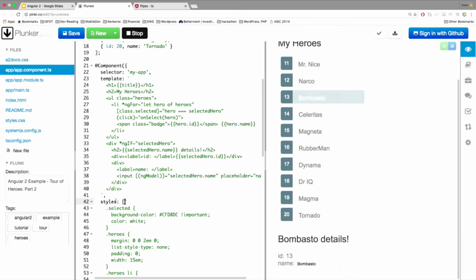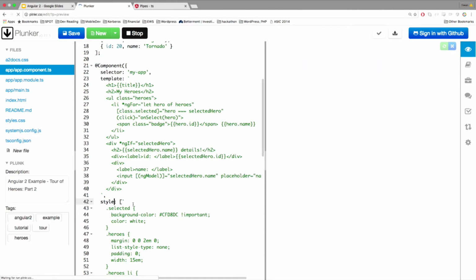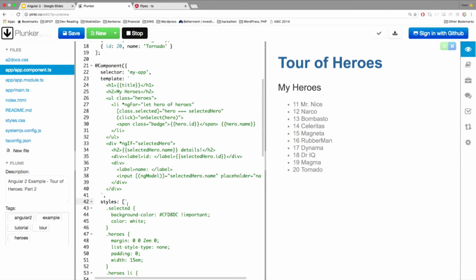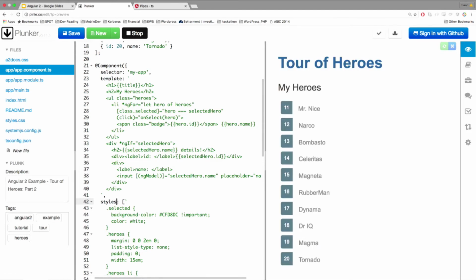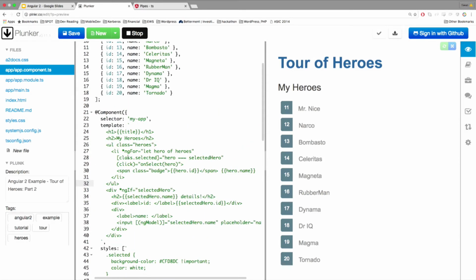We can move these to separate files, in which case we'd use styleUrls, I think it's styleUrls, and then we would just point this to a file path. So now that we have iterated over all these heroes and have this whole list, how are we going to get the data of which hero is the selected one? How are we going to pass that down into our child component?